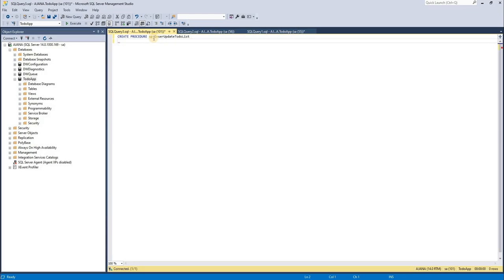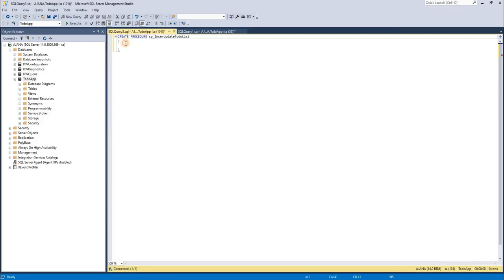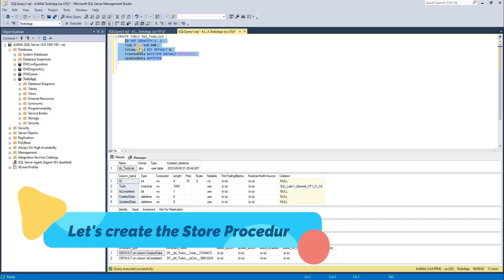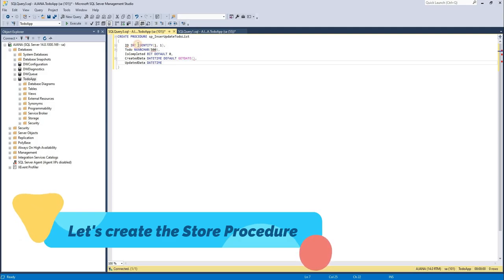Okay, so now here we can add some parameters. Obviously we have to provide all the parameters that are available here. So let me copy everything and paste it. And now the question is, I need the data type as well, right? So let me paste it here.